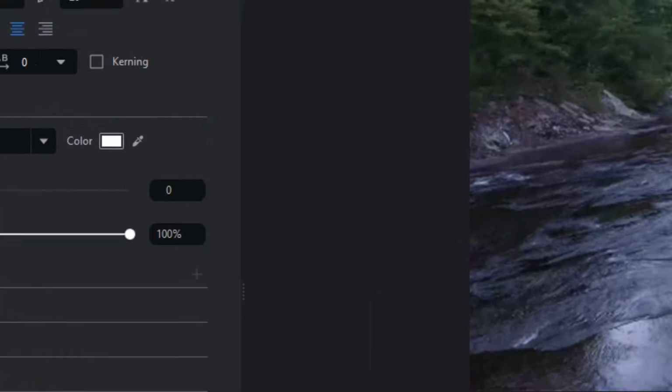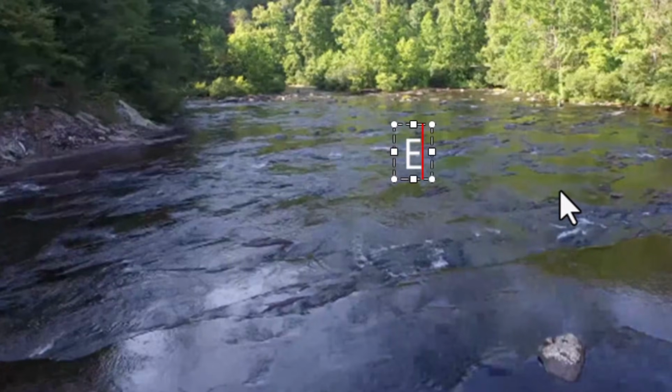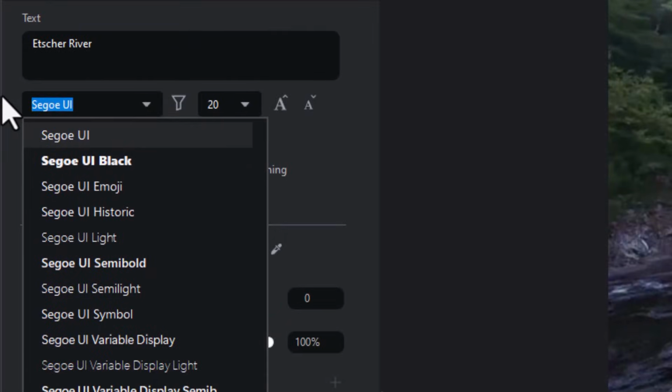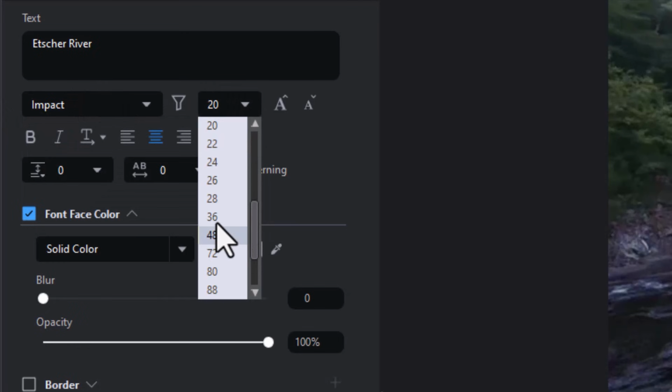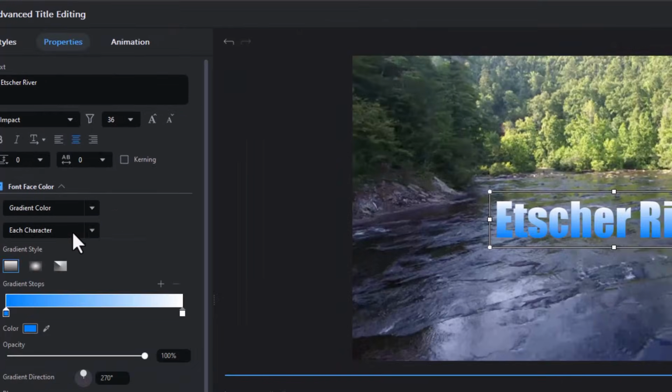So first of all, let's take the title and change the content of it. I'll call it Etcher River. And we're going to change the font face. I'm just going to type over the one I want, Impact. And we'll change the size to a 36. And now I'm going to go from solid to gradient.